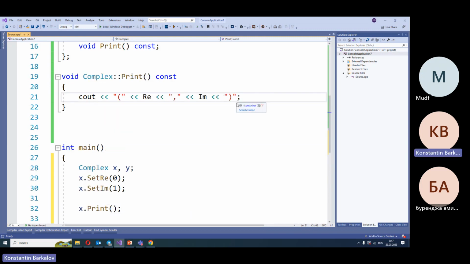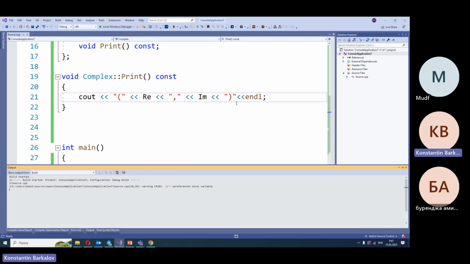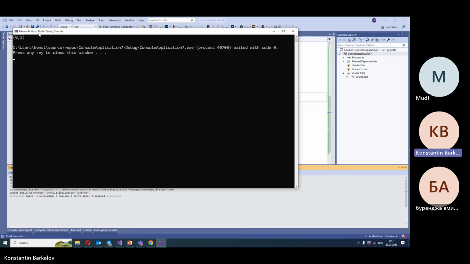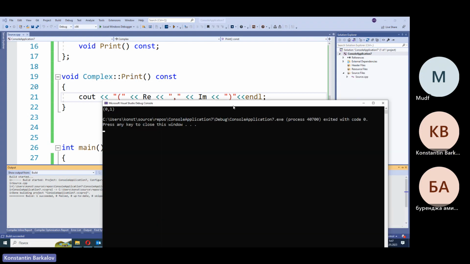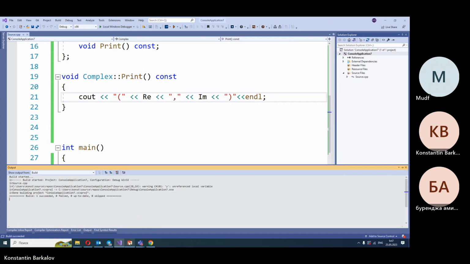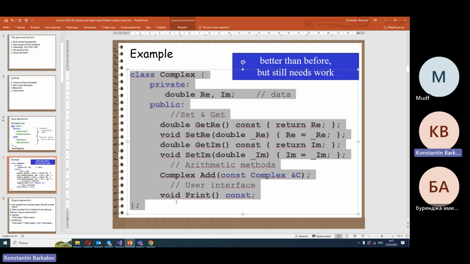Let's put here end of line. And now we can check this program. We will see the complex number with real part equals to 0, imaginary part equals to 1. Well, let's come back to the presentation.